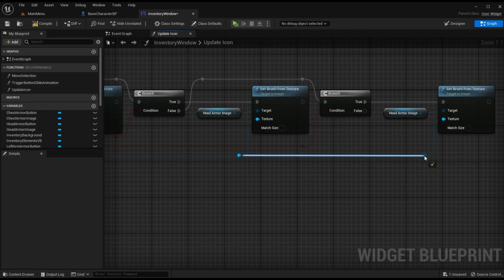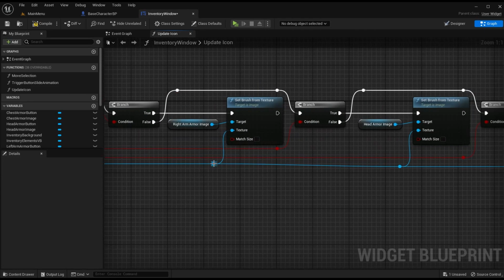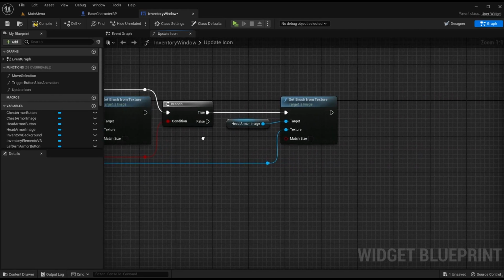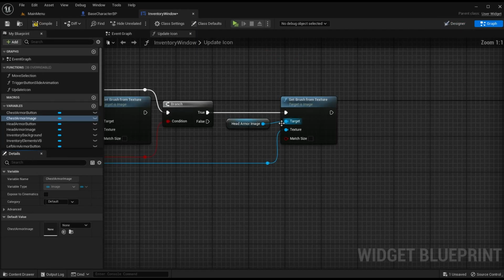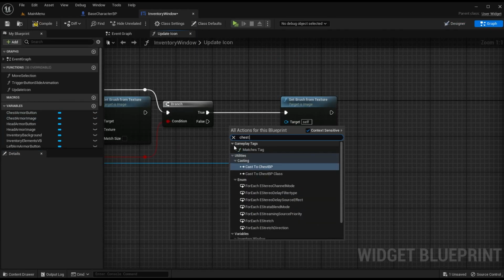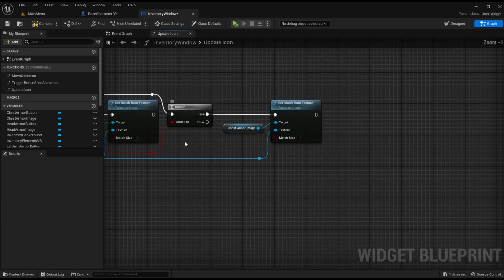Hook up your image or your texture reference here so we know what we're calling this on. Then go back to the designer, figure out the exact image that we're trying to replace here. It is going to be our chest, which is called chest armor image. You know the drill. You can remove the old one and put in chest armor image here.